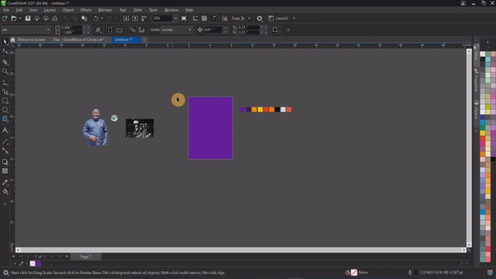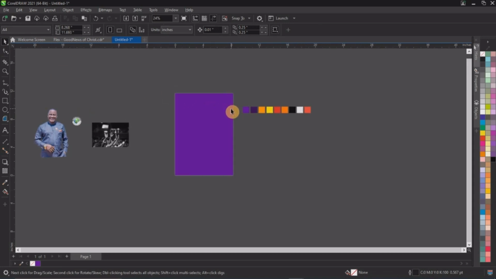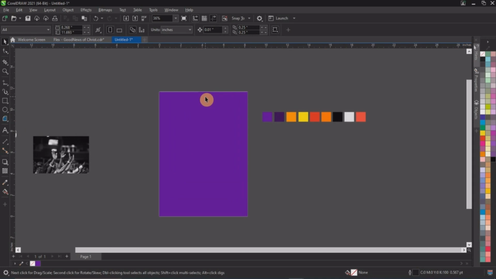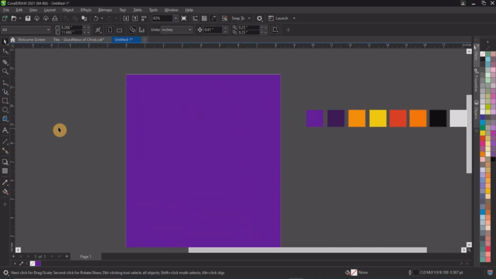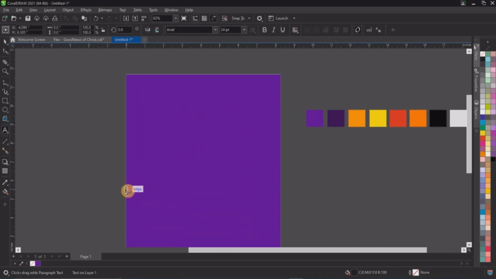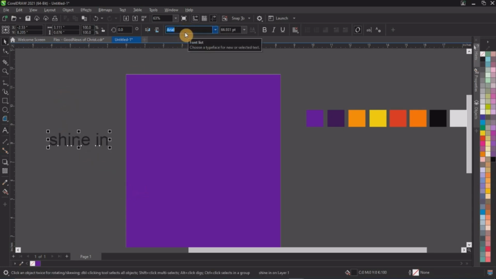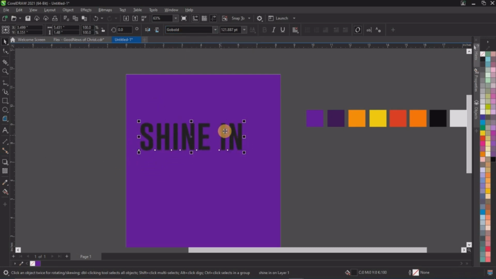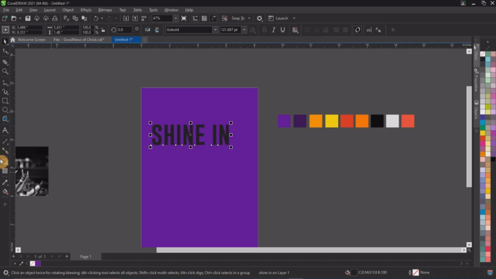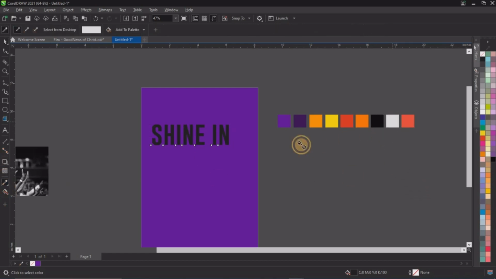So the first thing I'm going to do is write what is going to be on the flyer. The tag of the banner of the flyer is Shine in. But let's start with this here. So I'm going to be using Go Board as the font. That's what I'm going to be using. Then I'll change this to white. With the white color, I'll click and change it to white.